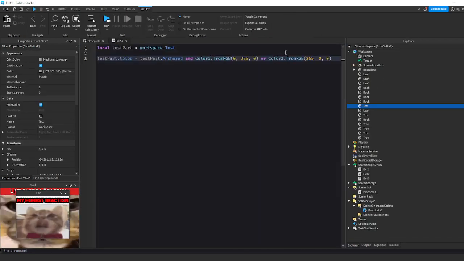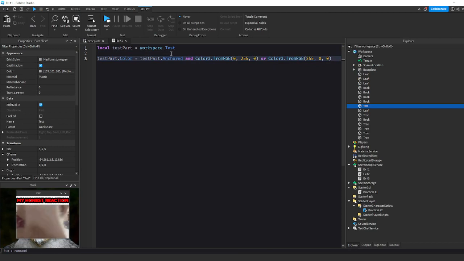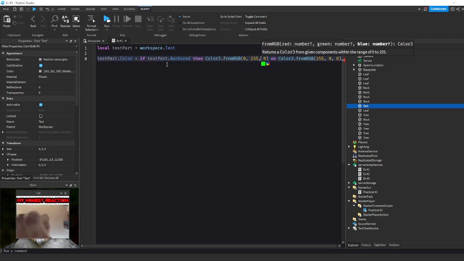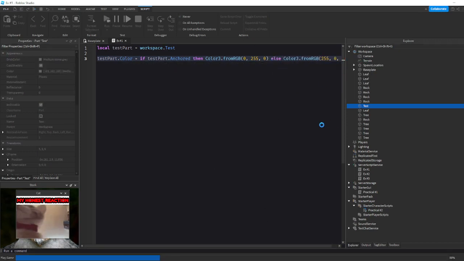Now, to make this a lot prettier, because this is still somewhat unreadable, we can use the Roblox keywords, which make it a lot more intuitive. So we have the Roblox ternary thing, which is if, and we have that condition, and then we can do then, our first option, and then we have else, which is our second option. Now this still works as intended.